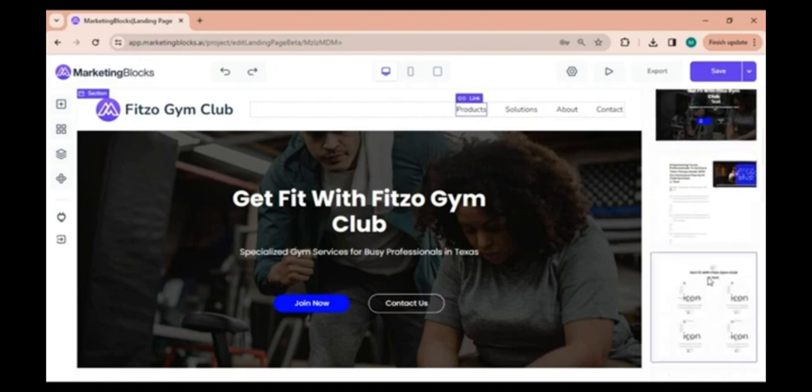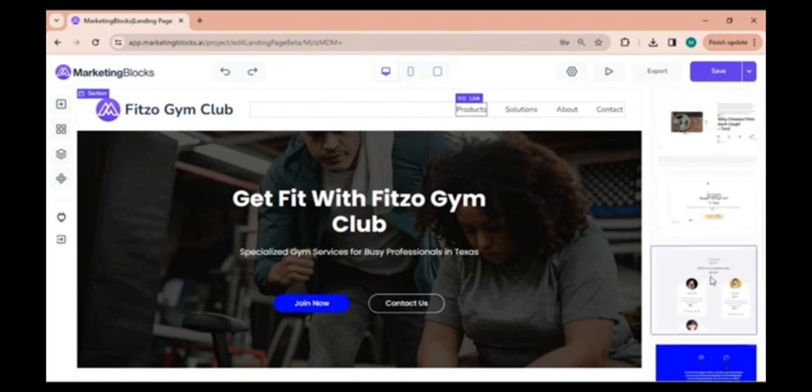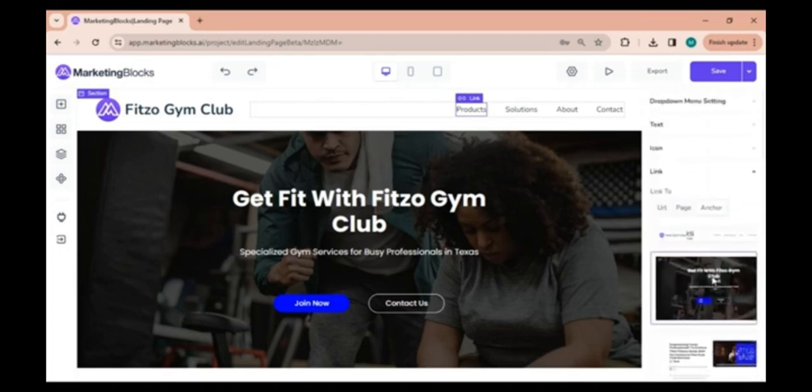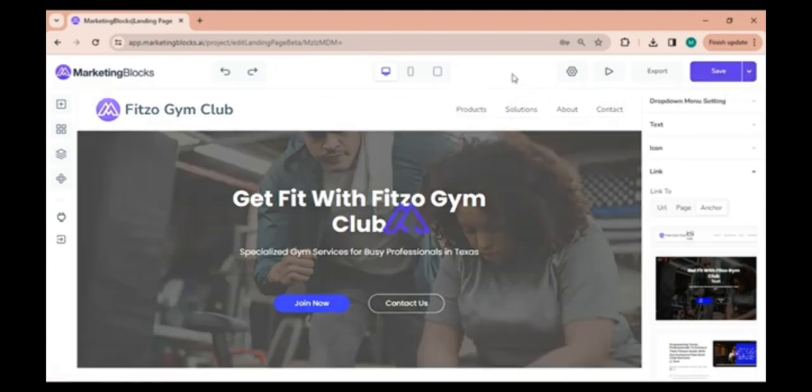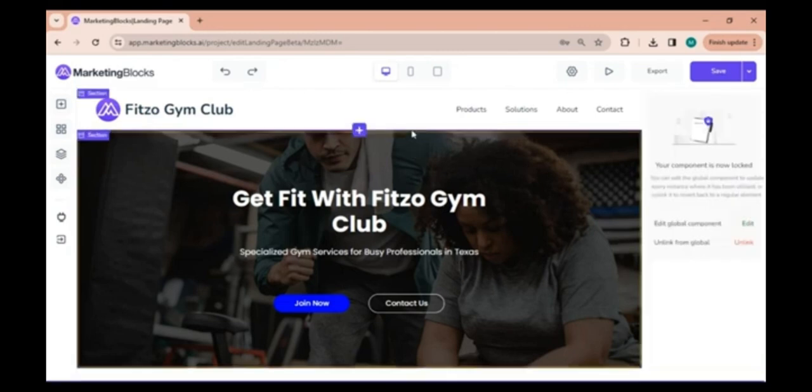The Anchor feature displays all the sections of your website and allows you to select a particular section to anchor to a menu option. This is useful when you want to create a one-page website. Repeat this process for each menu option. Once you click the Save button, your website is ready to be published live. Now you can share your creation with the world and start attracting visitors. That's it. You have successfully created a landing page or website using Marketing Blocks.